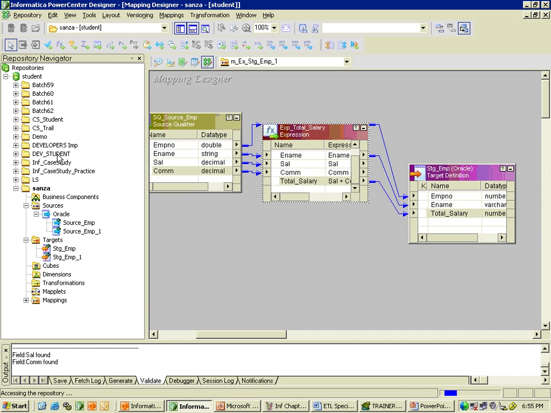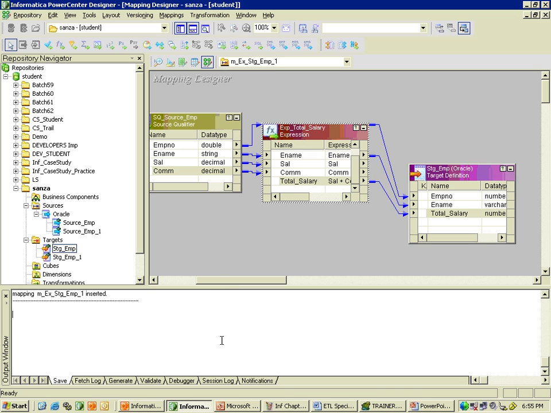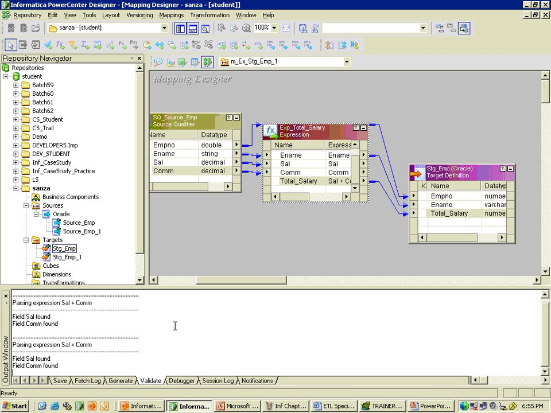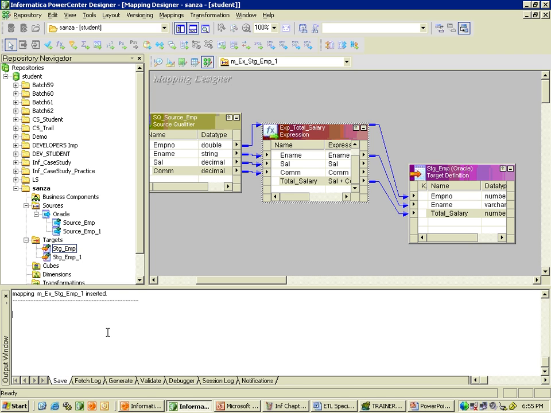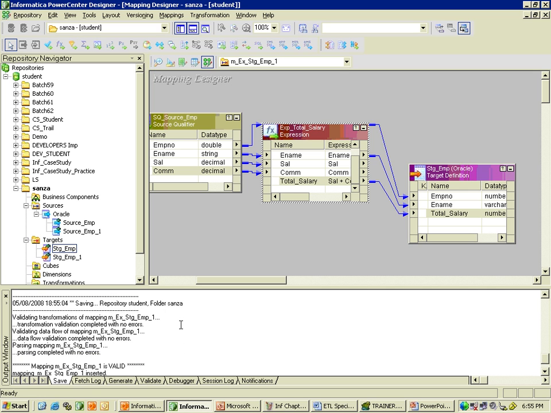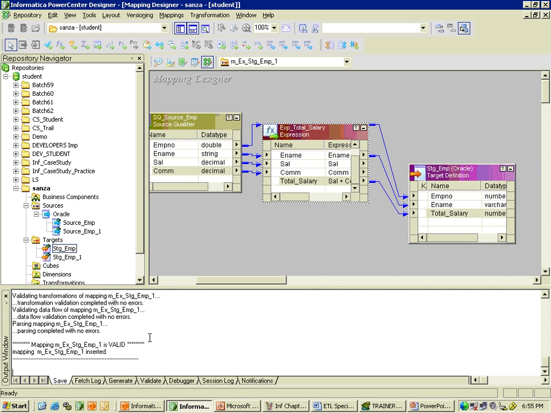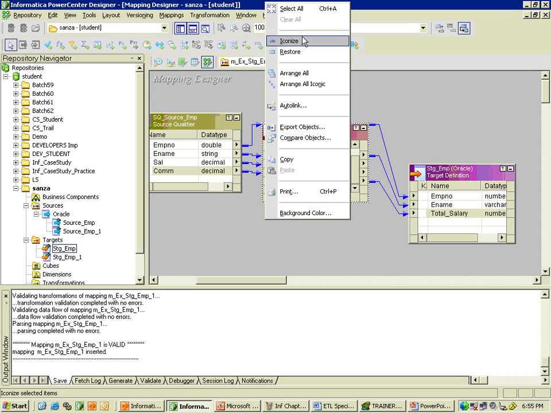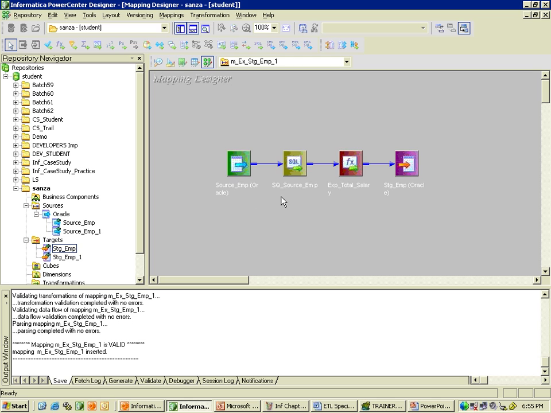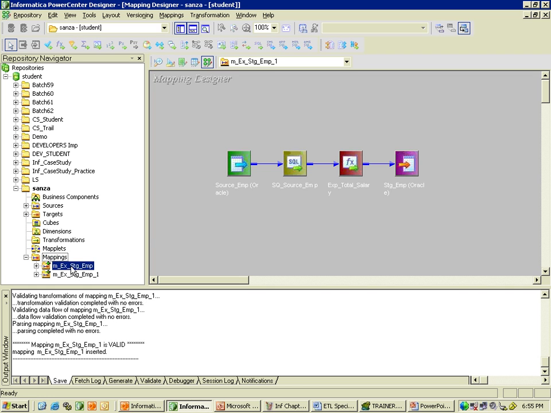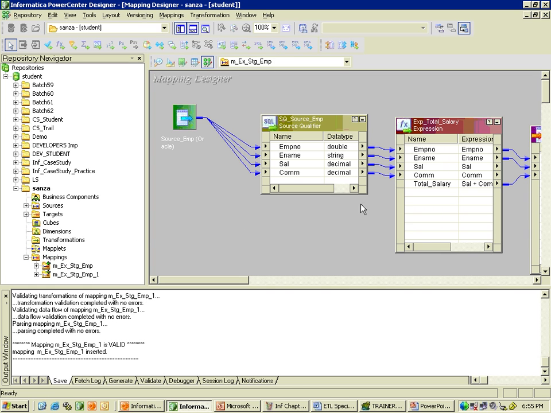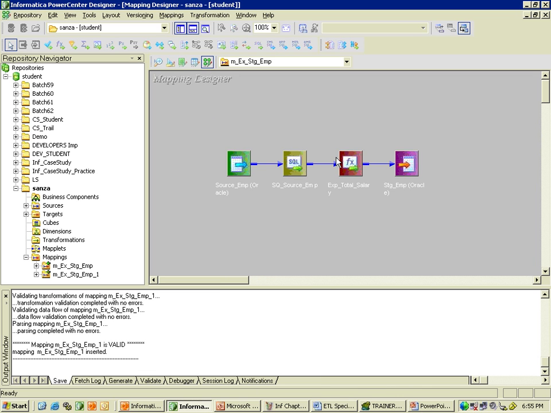Then file, save. When you save this, Informatica will validate it. Parsing techniques and all that stuff. Just validated your mapping. Saved it. If you want to make this iconized, arrange all iconic. So where is it stored? Under this mapping tab, it is stored. If you want to move to a different mapping, you drag and drop. Closed, and you can see this. You can also arrange all iconic. So this is your first example of the mapping.